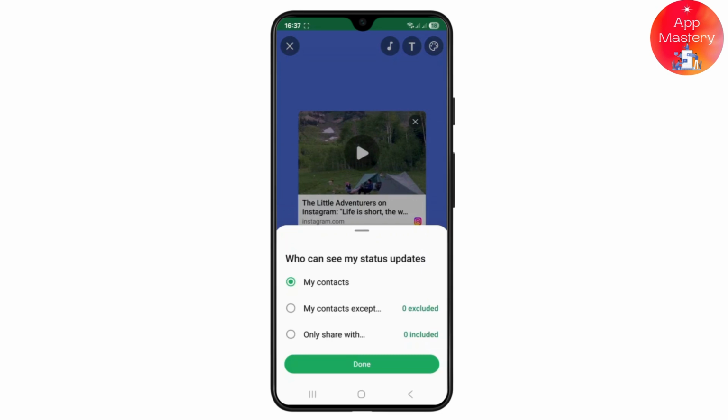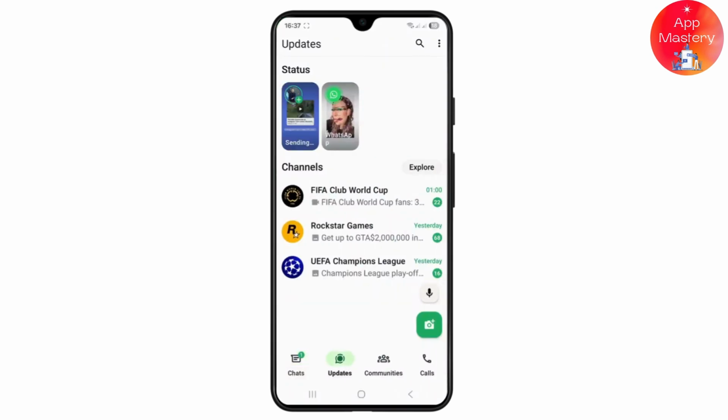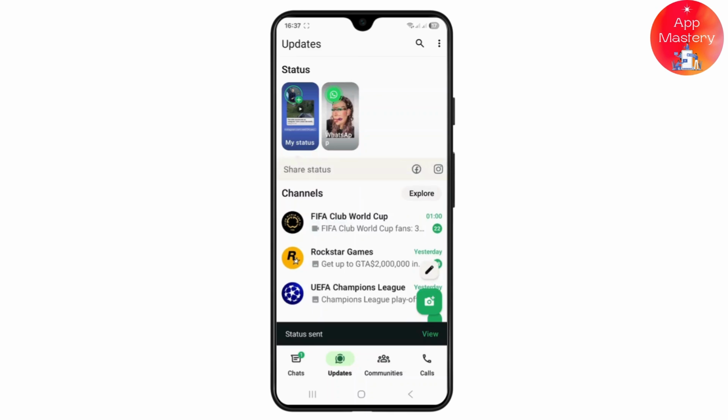So you can also change it to exclude someone if you don't like someone to see your status. So you can just tap on the send button over here, and just like that, you have successfully set your Instagram Reels as WhatsApp status.